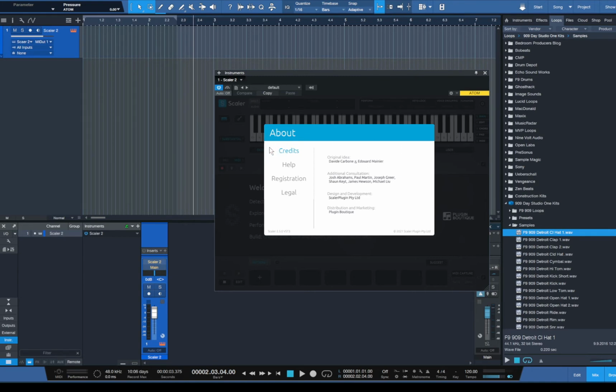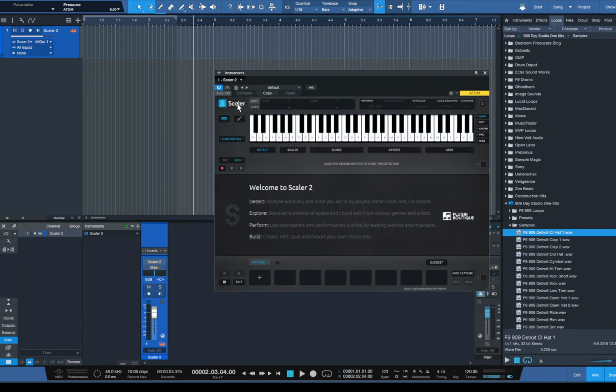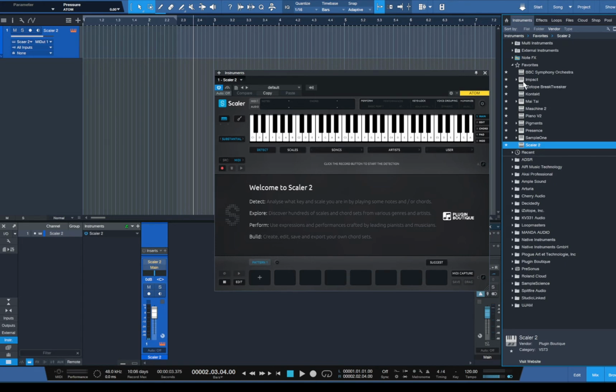So we're going to run our regular clear state in Scalar. It's pretty much a default Scalar instance, other than I have changed the default instrument to Substantial. I've basically just dragged a Scalar instance to get it into my Studio One. Just drag this straight in, and that's where we are.